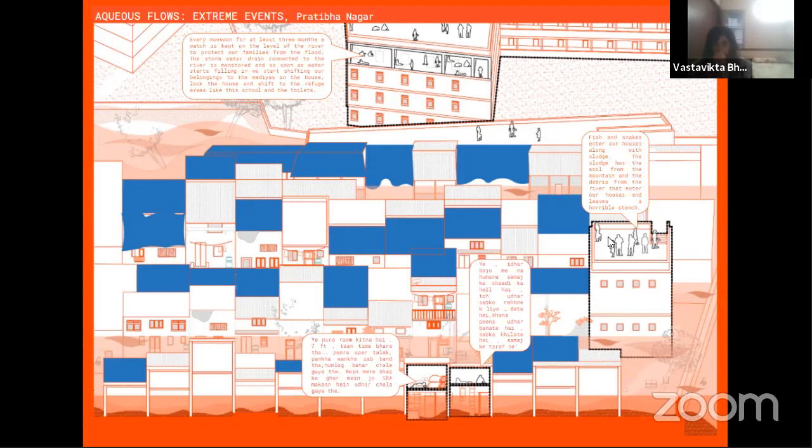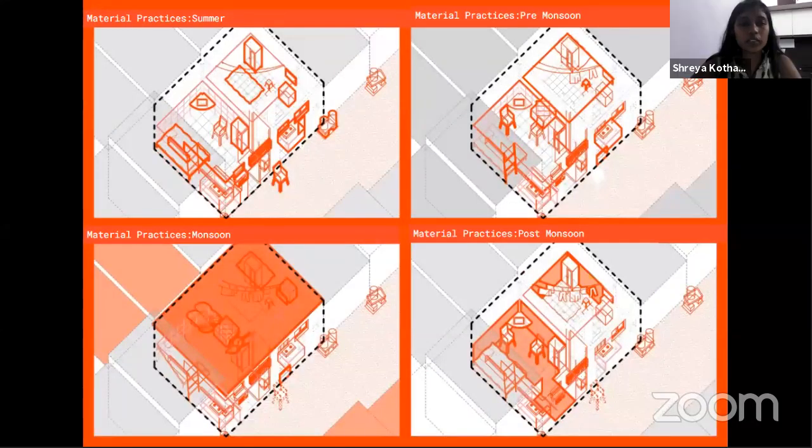The dense fabric of the neighborhood restricts the flow of wind.